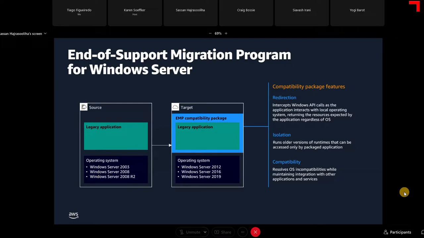With redirection, the compatibility package intercepts any API calls that the legacy application makes to the OS and resolves possible incompatibilities. For example, if the application depends on an older version of .NET, like .NET 1.0, this older runtime is included in the package itself, and any call the legacy application makes to the underlying operating system for the .NET runtime is redirected to the .NET runtime included in the package rather than the one installed on the operating system. Similarly, the package can perform redirection for registry keys, hard-coded Windows files, network ports, and so on.